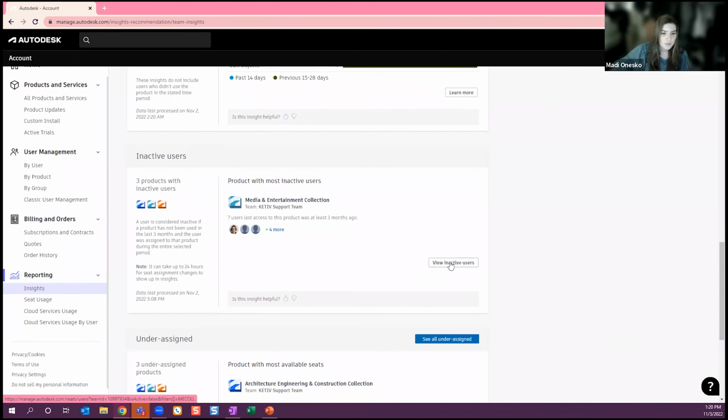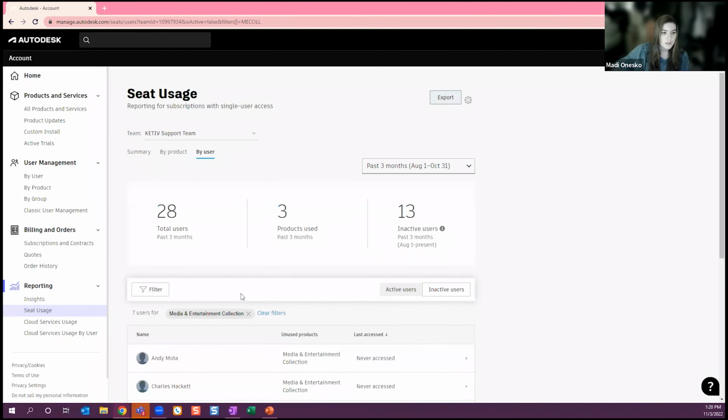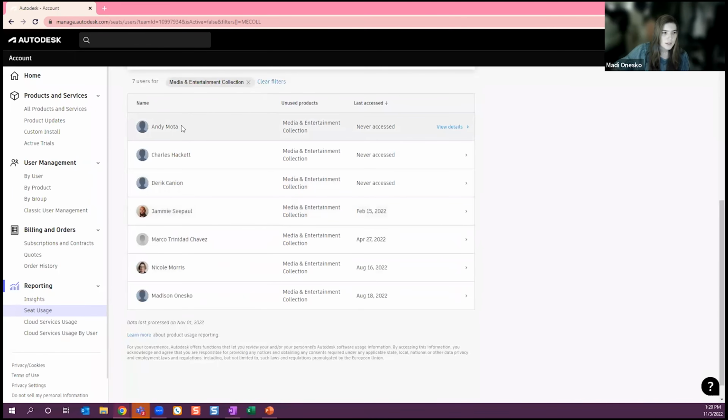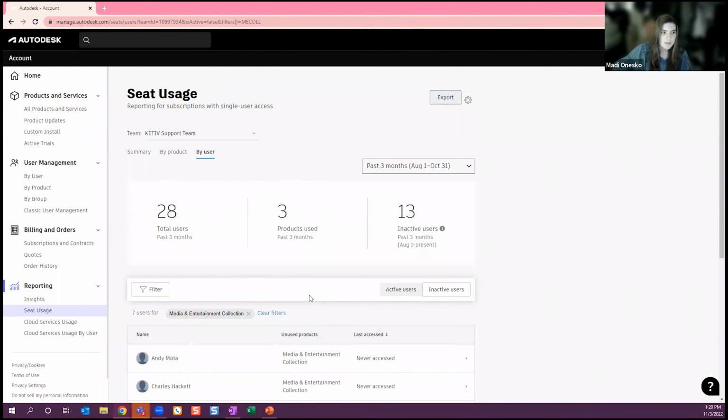So if I click view inactive users here, it will take me and show me all of my inactive users. So we can see Andy has never accessed the media and entertainment collection. So in the future, I might either unassign Andy to this collection, or I might realize I bought too many licenses and I don't need this. So next time I'm not gonna purchase as many licenses. So it's a good way to help you manage your licenses and save money in the long run.